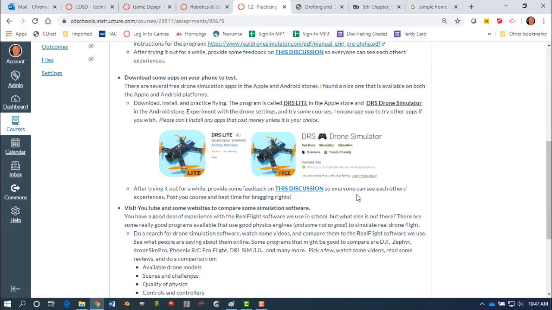Your second option, if that one isn't for you, if you don't want to try it or you don't have a PC, is to download some apps for your phone to test. There are several free drone simulation apps out there in the Apple and Android stores. I found a really nice one that's available on both platforms. It's called DRS Drone Simulator or DRS Lite Drone Simulator, depending on which app store you're in. So download that, install it, give it a try. It has a lot of neat features. You can change some of the settings of the drone to see how you want it to fly. This is a neat program.